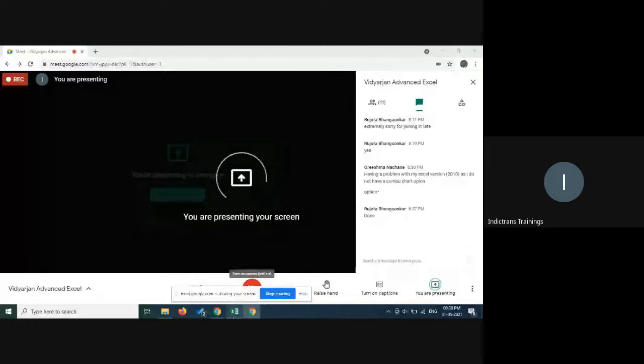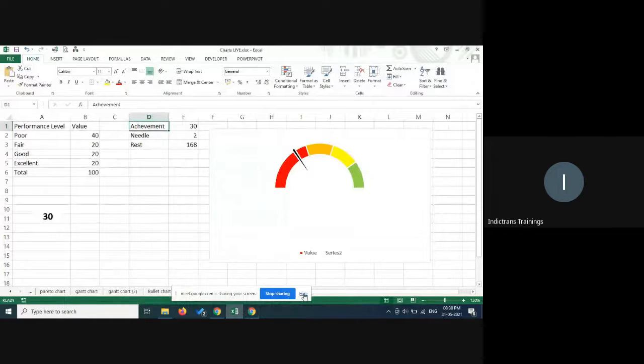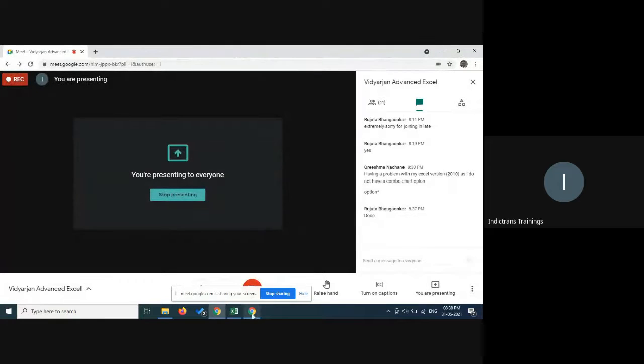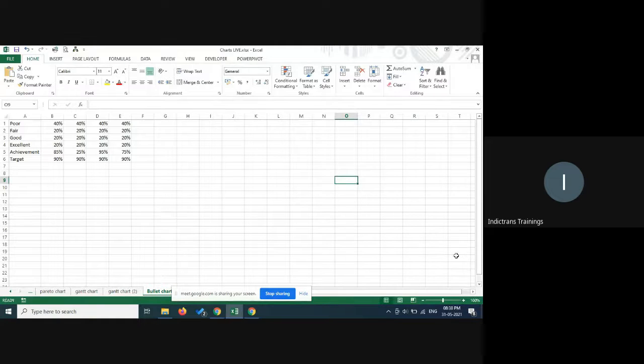Okay, let us move to the bullet chart. Let me share my screen now. The bullet chart is relatively easy. It takes its own time to do. But more importantly, a bullet chart also fits things in a smaller space, which is what is required for dashboard purposes. It's better from the dashboard perspective.